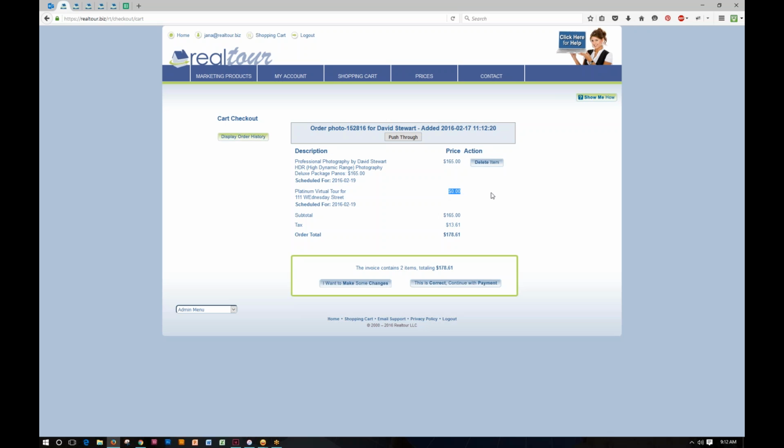This is another major selling feature for why agents should go for getting a professional photo shoot. They get a free Platinum Tour with every photo shoot, and that's worth $30. So for $99, if you were to get the most basic shoot, you get a free Platinum Tour. And what else is great about it is that David, the photographer, he actually makes the tour for you.